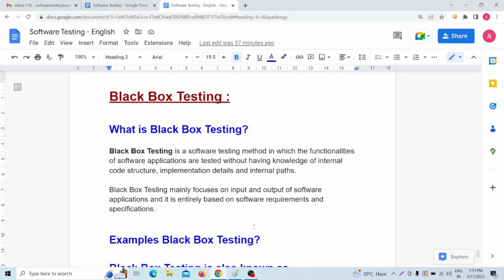So what do we mean by black box testing? Whenever we are testing any application, we don't have any knowledge about the software's internal code structure, internal implementation, internal details, or internal paths. We just have to check that whatever input we give the software application, with respect to that input we are getting the output, right?